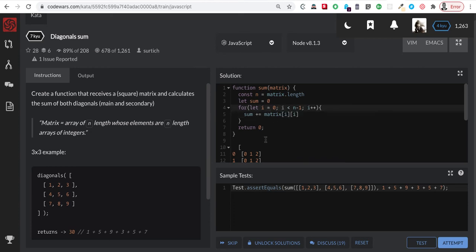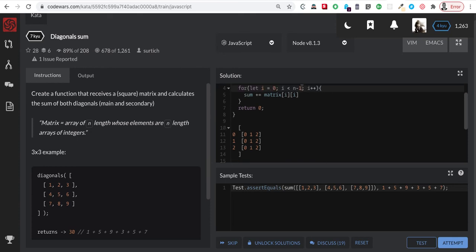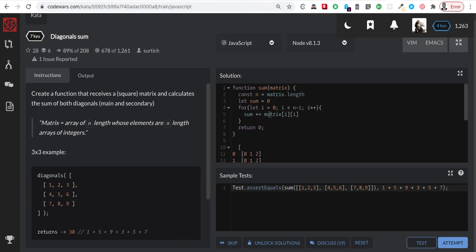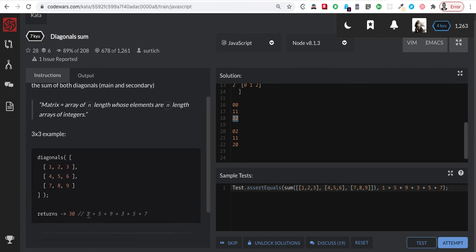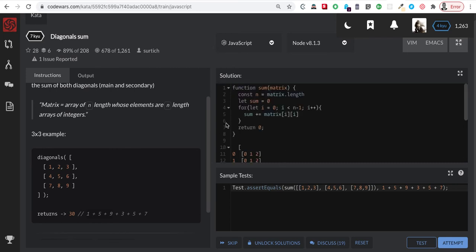So on the first row it's going to be 0, 0, and then when i switches to 1, it's going to be 1, 1, and when i switches to 2, it's going to be 2, 2. So it's going to get me the first half of this summing equation. All right, that's it for this.